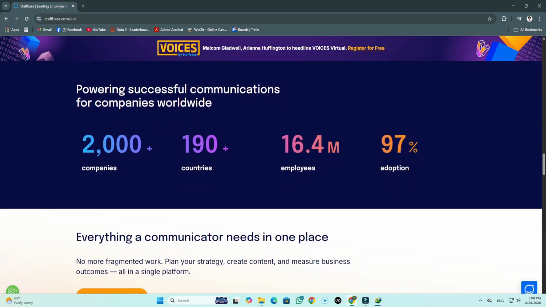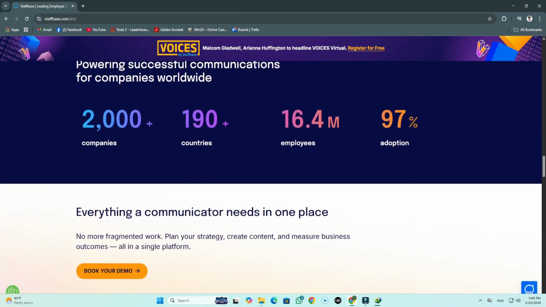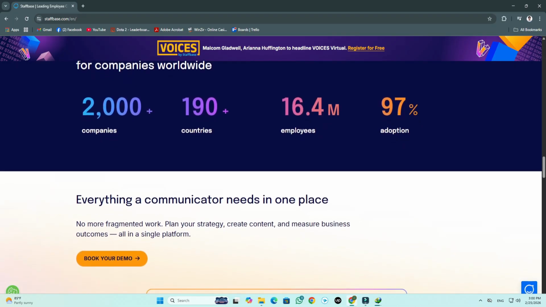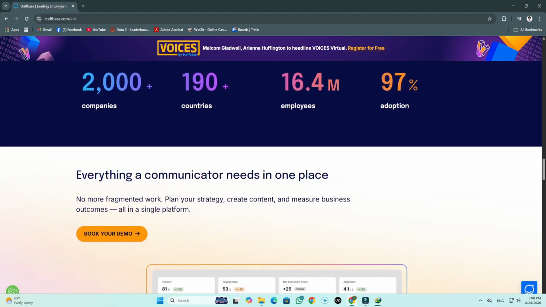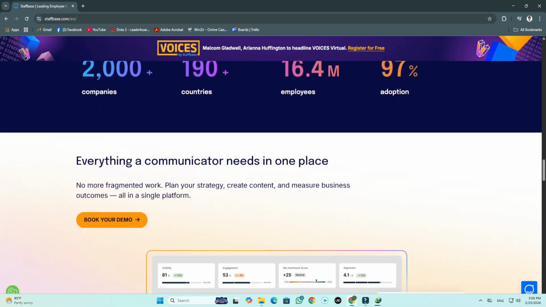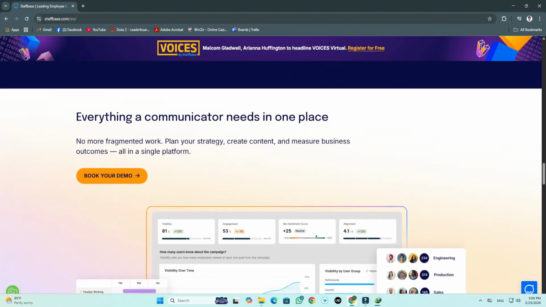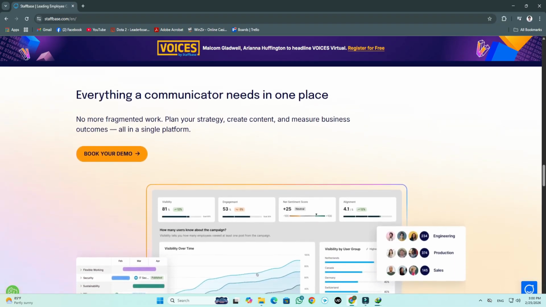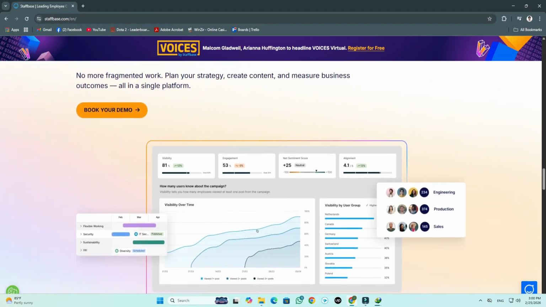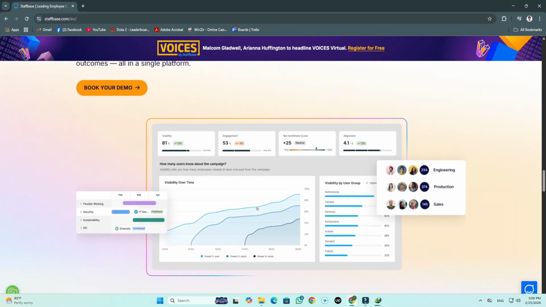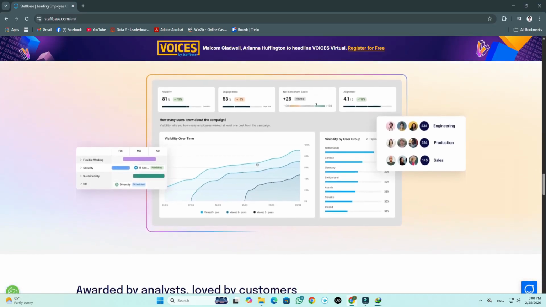So why is Staffbase a great choice? Staffbase is more than just a communication tool. It's a strategic platform that empowers organizations to build stronger relationships with their employees. Its ability to reach everyone, from deskless workers to corporate staff, makes it ideal for modern, diverse workforces.